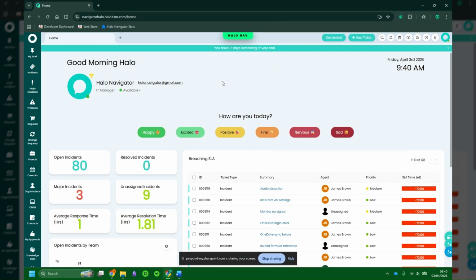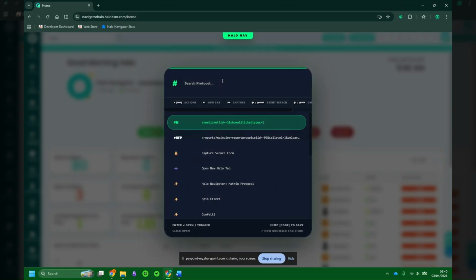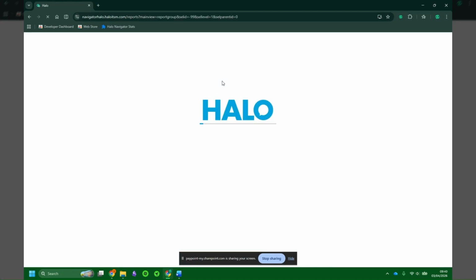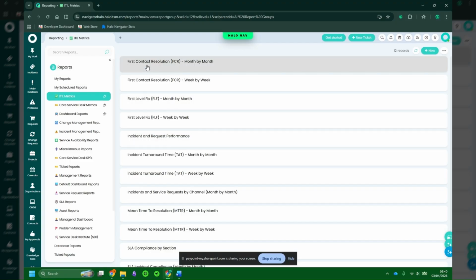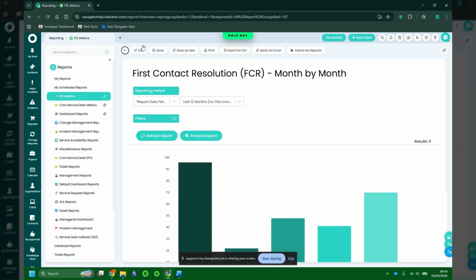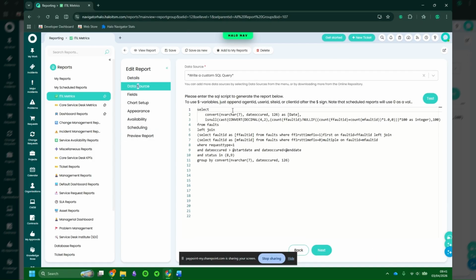So what else is next? We're going to head over to reporting, and we're going to open up a SQL report. So let's open up item metrics and first contact resolution. We'll go to edit, data source, and we have here a custom SQL query.